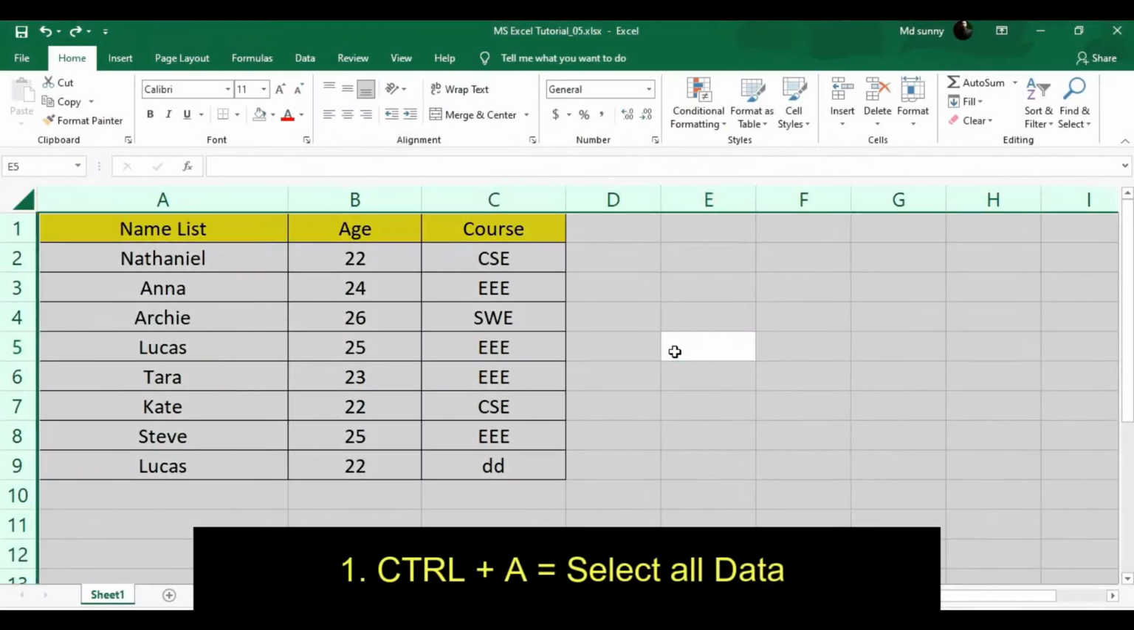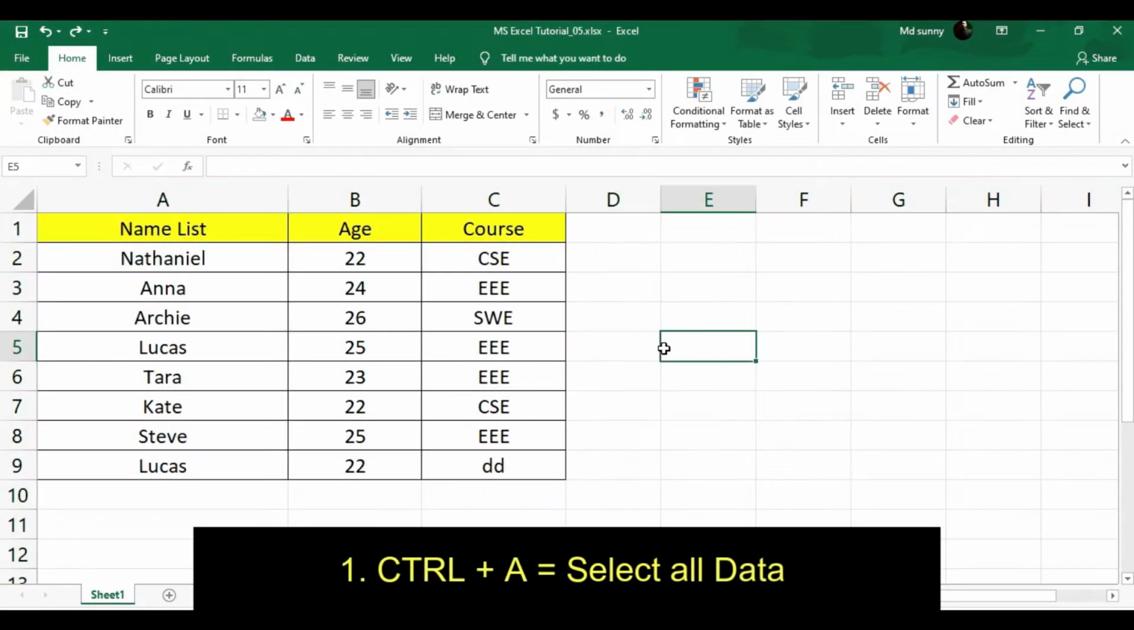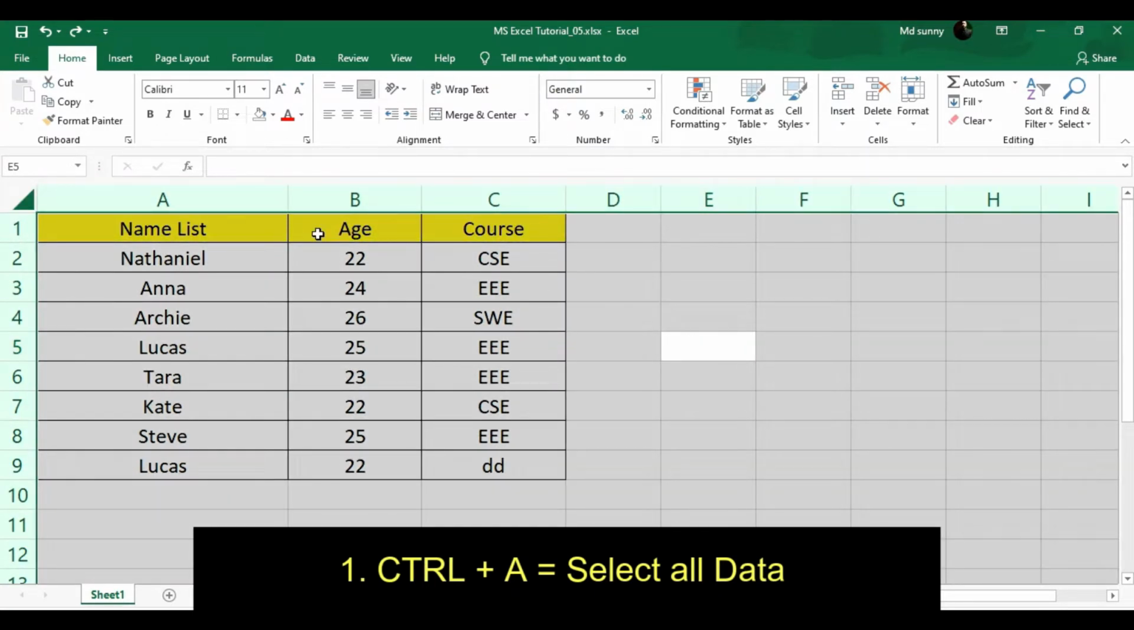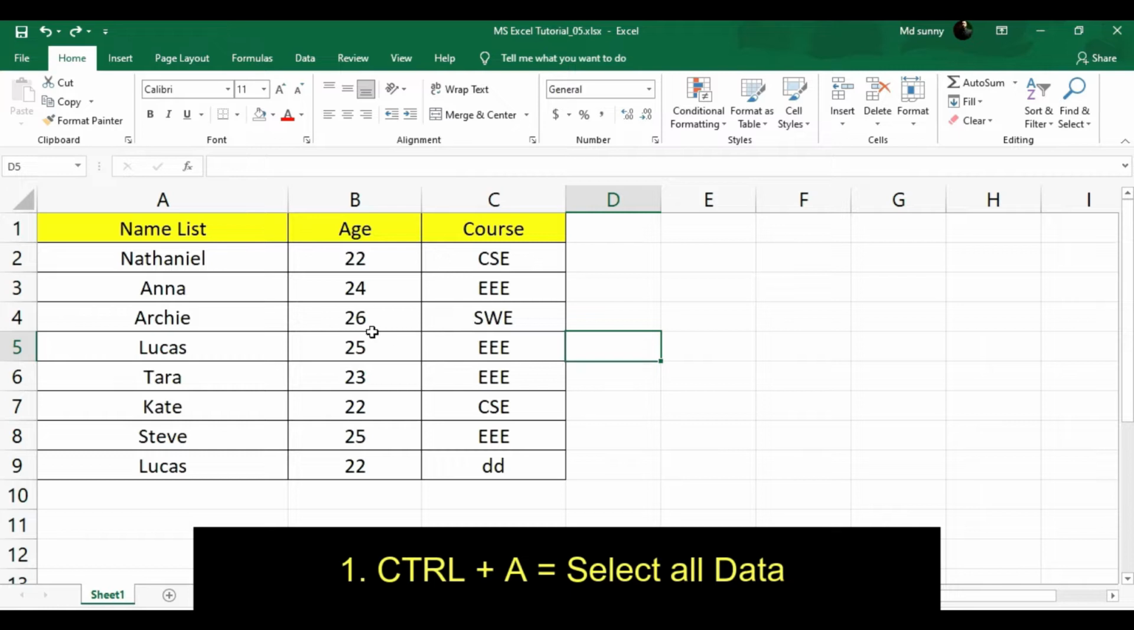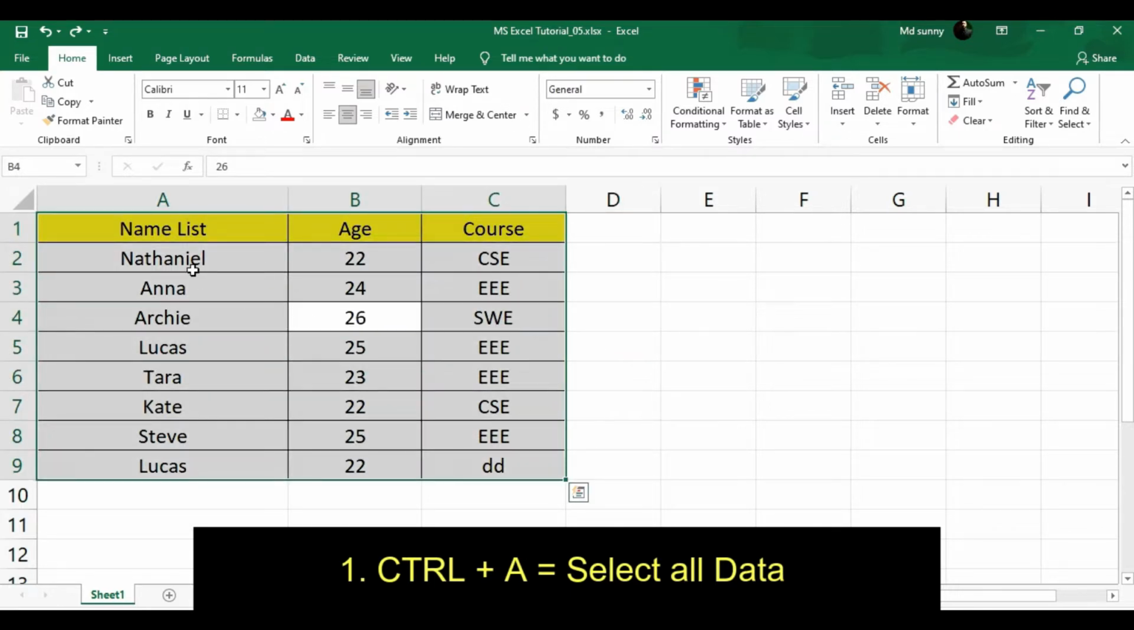Ctrl A to select all the data. If you click outside of any table and click Ctrl A, it will select all the data on the sheet. But if you click on any table and click Ctrl A, it will select all the data of that very table.